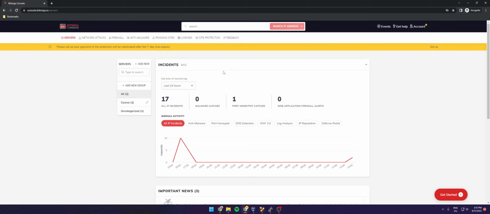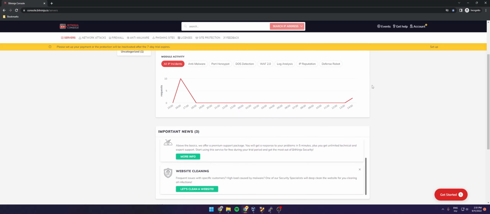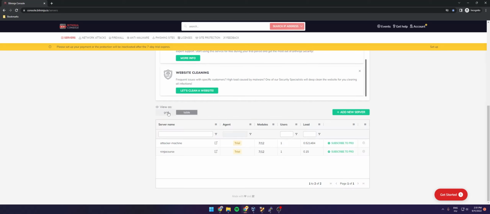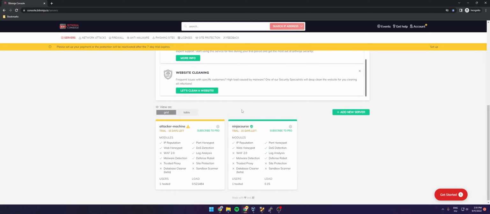So now that we know what the module does, let's see how to enable it. I've already logged into my dashboard. As you can see, we are greeted by the Incidents tab, and all we have to do is scroll down to the server section. You can either use the table view or the grid view, it's totally up to you. I prefer to use the grid view on a few servers like this.